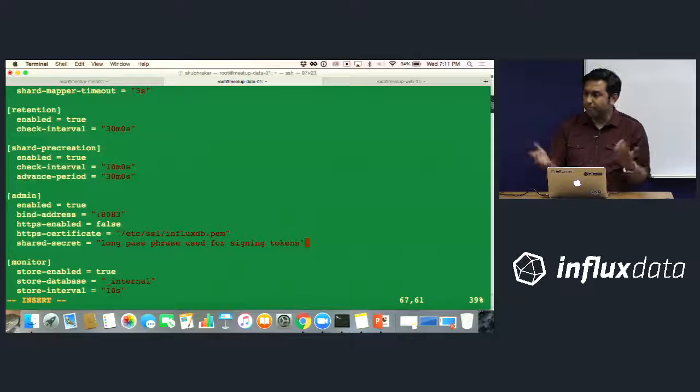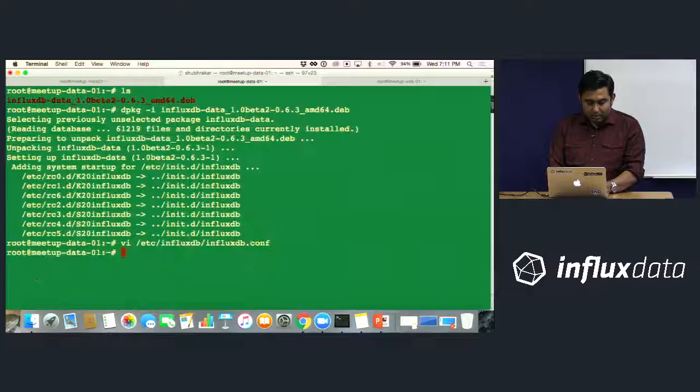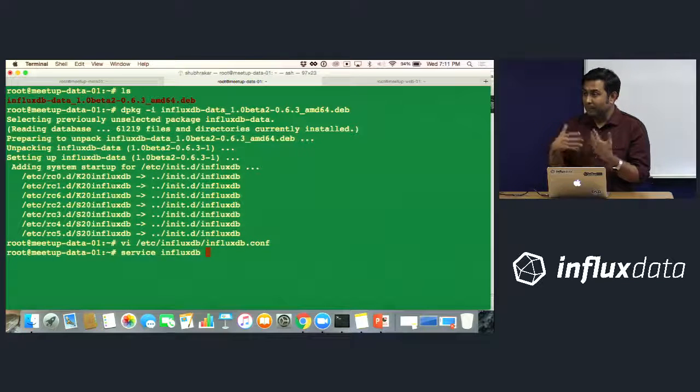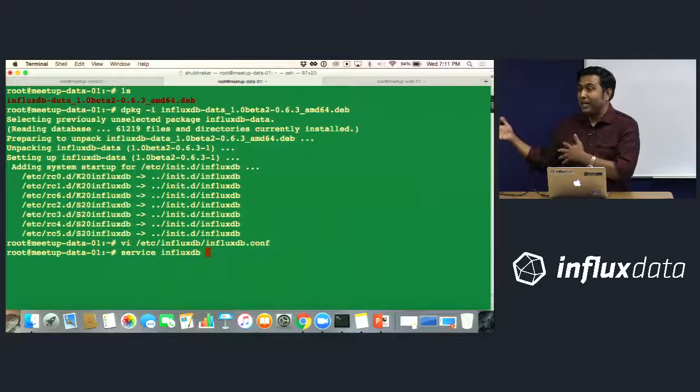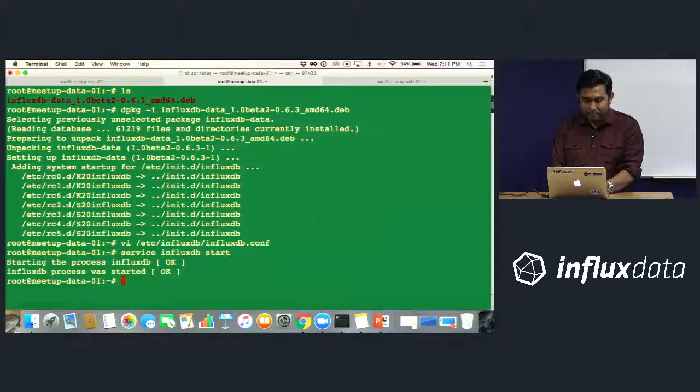There you go. You can modify it, make it whatever you want. Okay. Now let's go ahead and spin this up. In this case, my InfluxDB service is actually not InfluxDB-meta, it's just InfluxDB, right? So I'll just spin it up. And let's check the status on this.